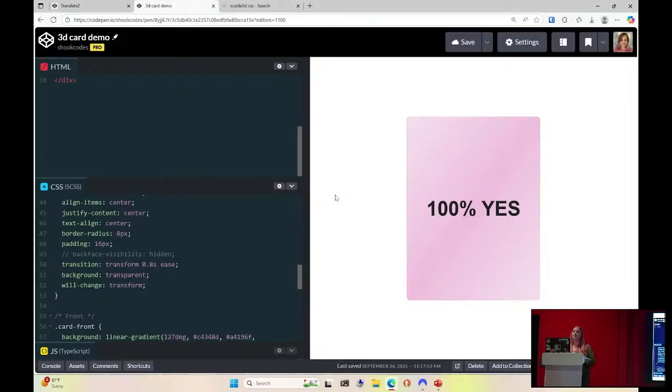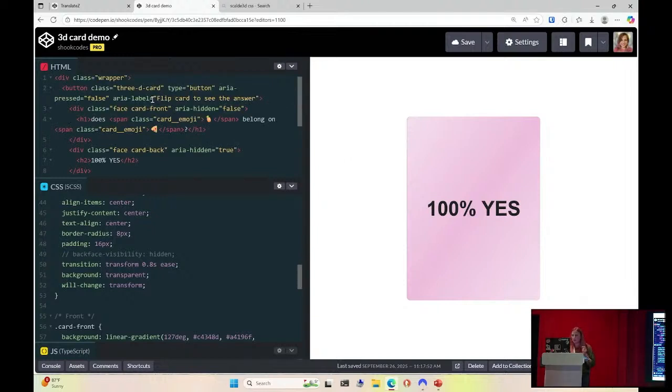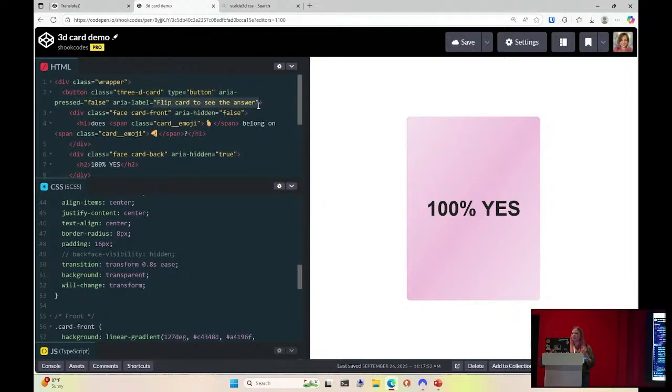So that is truly an ARIA label. Yeah, and I had an ARIA label here. Yep, flip card to see the answer here. Yes, you're right, and I did not touch keyboard navigation here. That was not the scope of this one, but I do agree for sure.